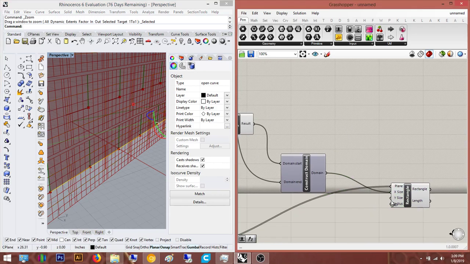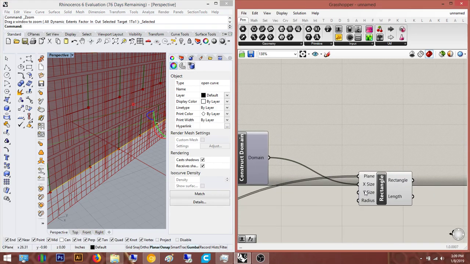The reason I have to do a construct domain is that when we do a rectangle and give an x size, let's say 5, 5 is positive, so it's going to go from 0 to 5. Which is not right, because 0 is the origin, so it's going from 0 to 5 instead of being proportional.